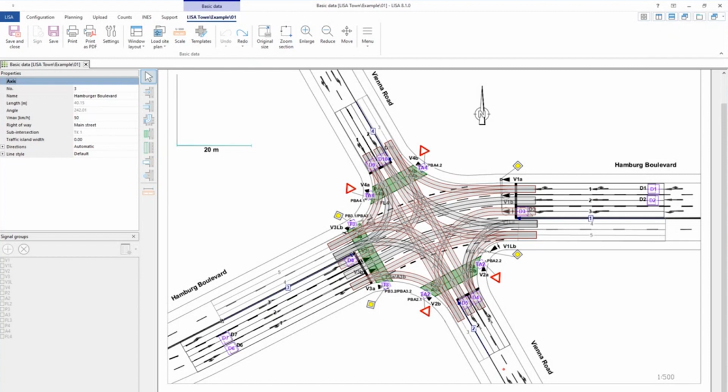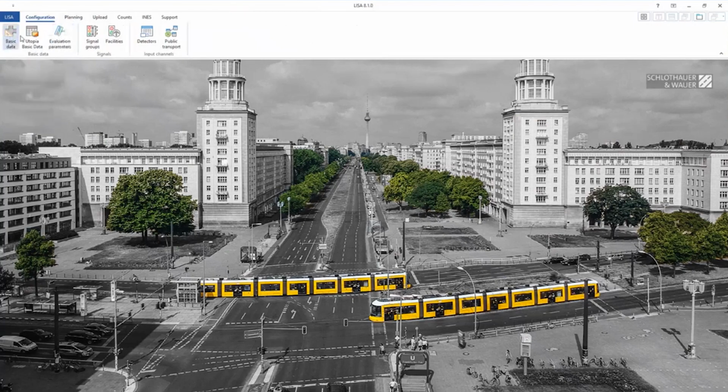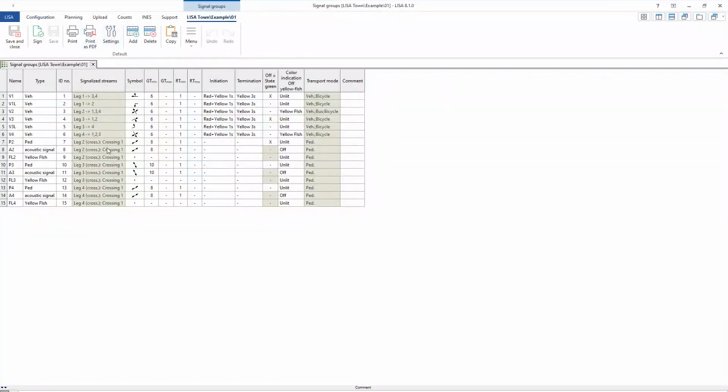Once we have provided all the information that is needed in the geometry, we will go to our next module, which is signal group, because I don't want to change anything. And then I go from basic data to signal groups, the next module, which we have to work on. Under the signal group symbol, we will see all the signal groups which we define in basic data.